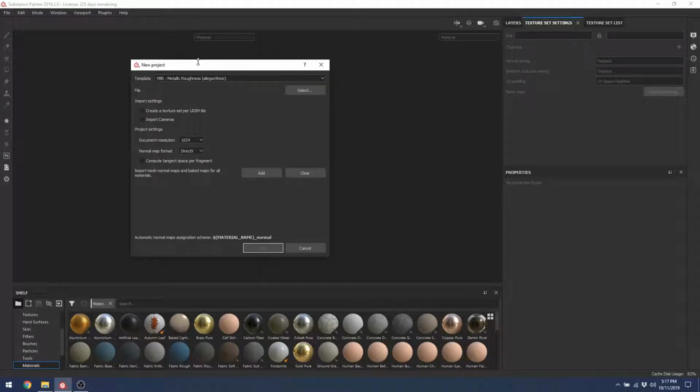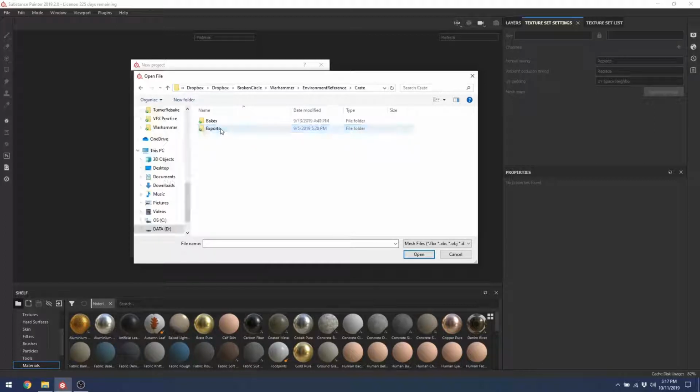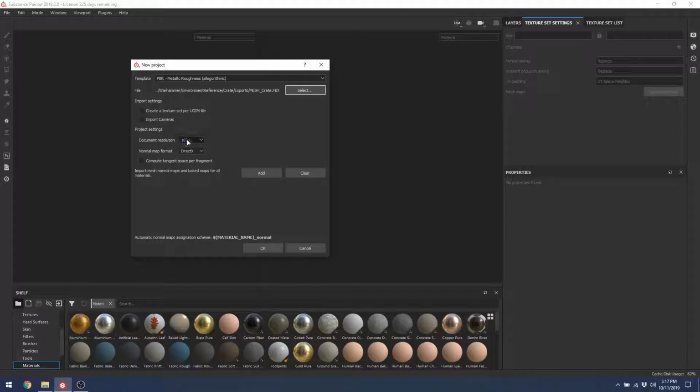Anyway, so start with a new project, template, metallic roughness, correct, file, and this is where you're going to select your mesh. So I'm going to work with the crate again. So let's go. Alright, so yeah, I'm going to work with my final crate. Document resolution, I'm going to start with 1024 just for performance reasons. You can change the resolution you're working at dynamically after you've already started your project, which is one of the really cool things about Painter. But just for getting a hang of it, I'll start with that 1024.